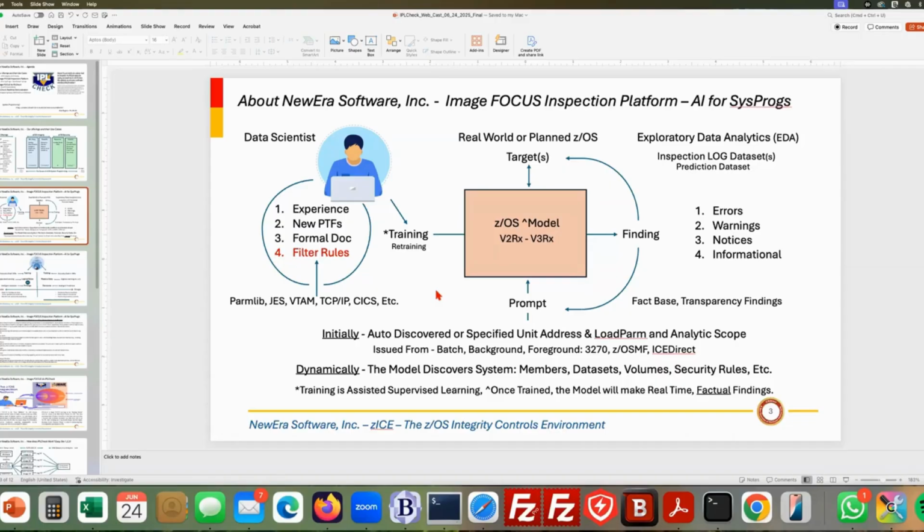But there are often discussions with users about our default classification, and quite frequently, they prefer to provide their own filter rules, highlighted here in red. And once those filter rules become incorporated into the model's training, they begin, on a site-by-site, user-specific basis, to modify the model's understanding of what you want it to report as an error, a warning, a notice, or informational.